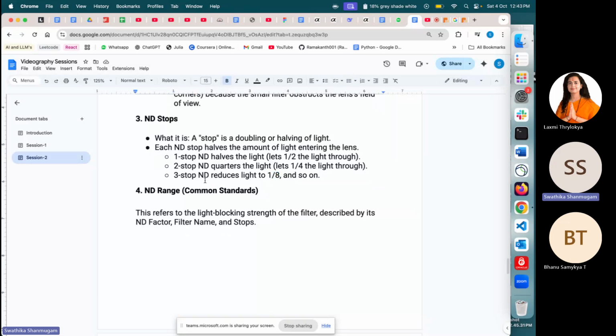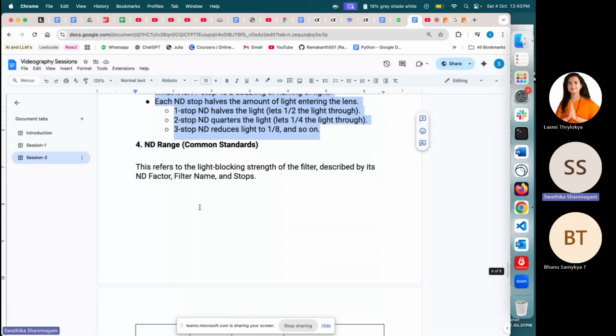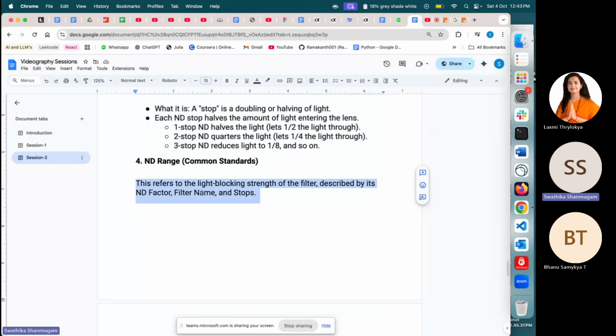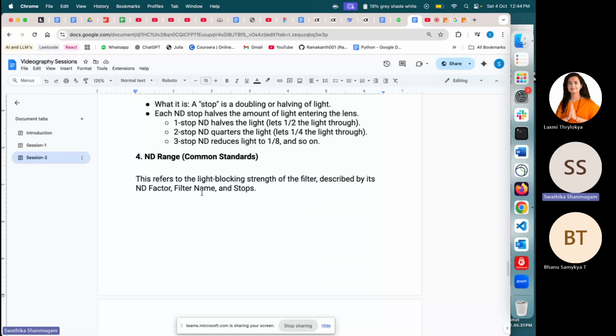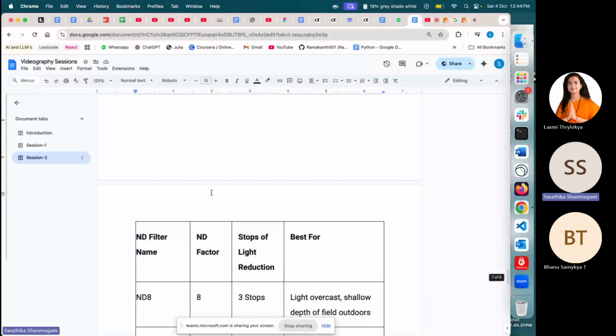Now, this is about ND stops. We'll understand more about it in the table that I wrote. And then we have something called ND range. This ND range refers to the light blocking strength of the filter, described by its ND factor, filter name, stops, etc. Now I'll show it to you so that you'll understand it better.